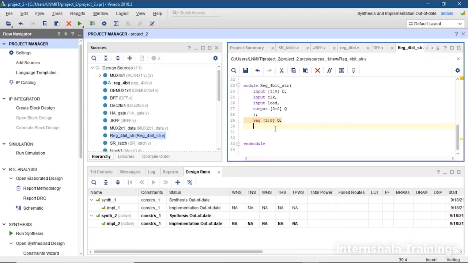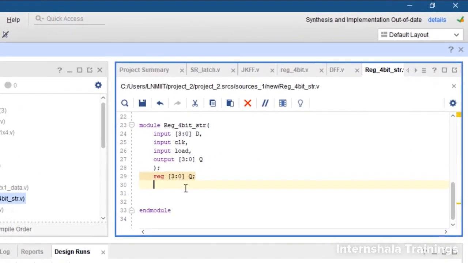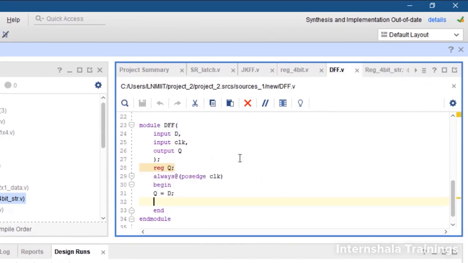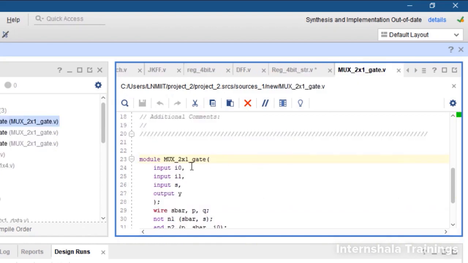Now let us code the 4-bit register using a combination of 4 multiplexers and 4 flip-flops. So first of all, I have this D flip-flop where there are 3 ports. 2 of them are inputs, D and clock, and one is output, which is Q. Then I have this multiplexer where there are 2 inputs, I0 and I1. Then there is select line and one output Y. This is the order I have to remember.